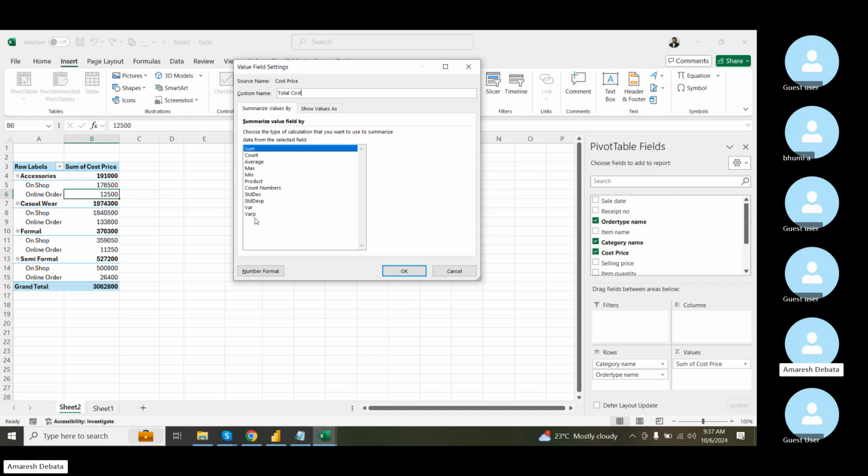Then here you have different operations. So either you can go for summation, count, average, max, mean, product, then standard deviation, whatever thing you want, you can do that. Okay, so by default it will come summation for your fact numbers and count for your dimensions. But whatever you want, you can click on that field settings and you can change it here. Okay, so let's say I will go for average.